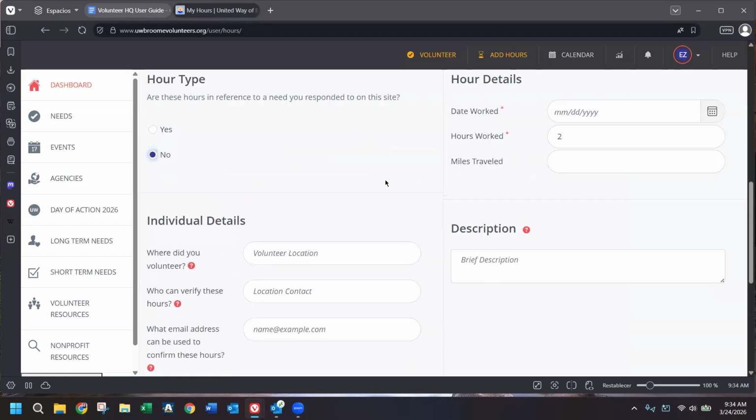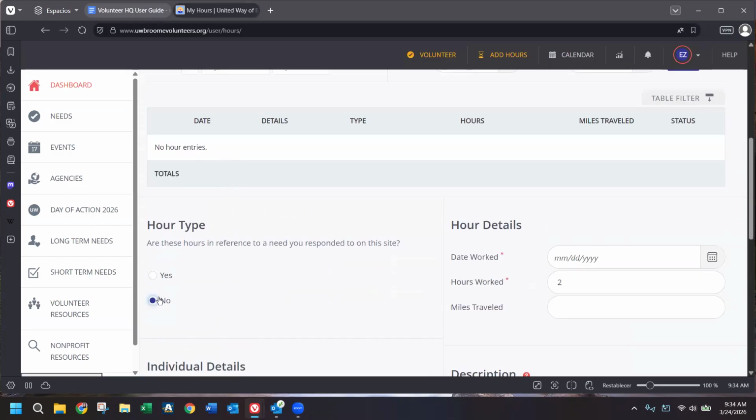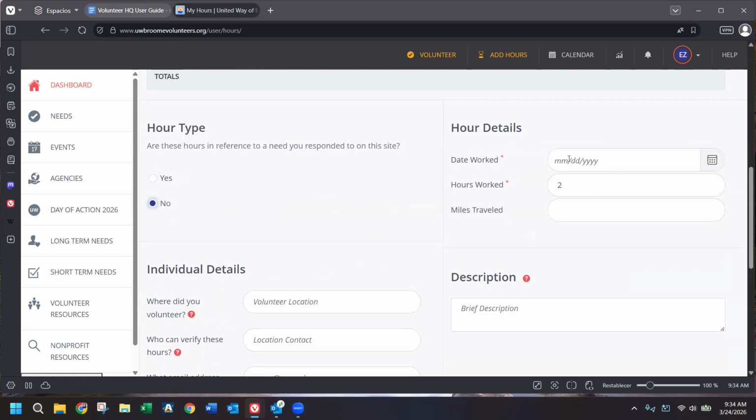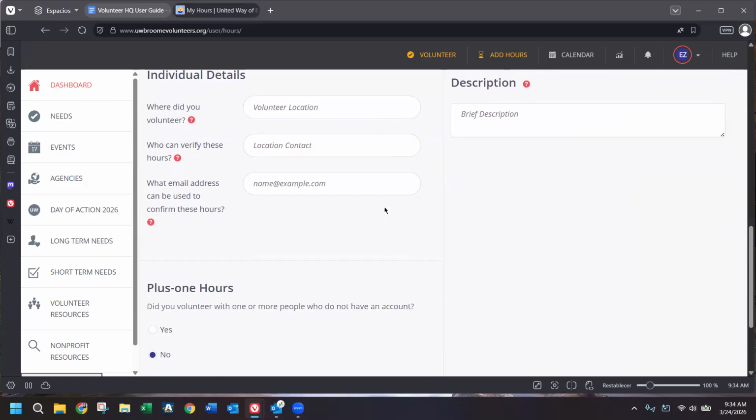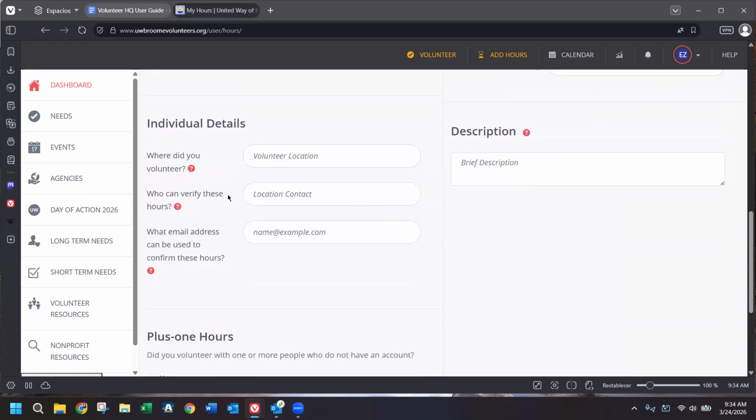If someone volunteered outside of Volunteer HQ, they would click no here. Are these hours in reference to a need you responded to on this site? No, it's not. You would still enter the details, the date, the number of hours worked. And then what they would have to add on top is where they volunteer. So if the American Red Cross was not in Volunteer HQ, and I did volunteer for them, I'd put their name in, and then I would get a contact.